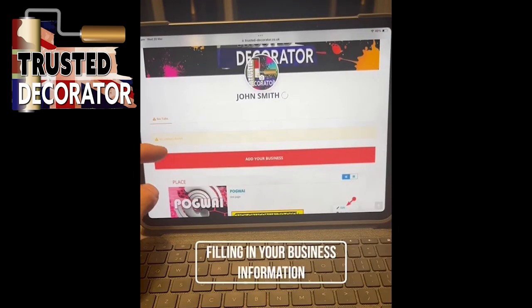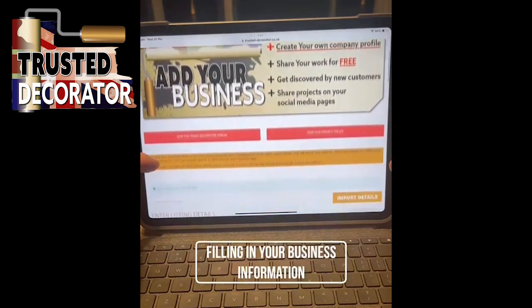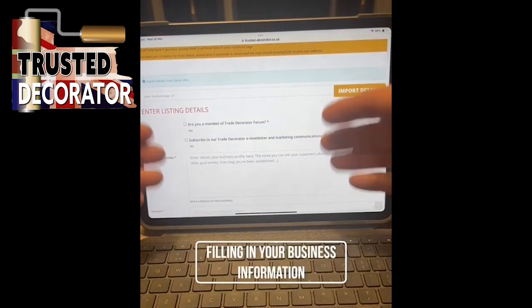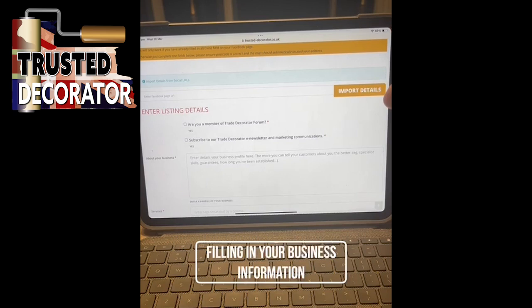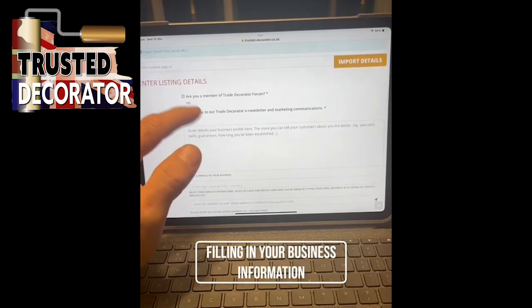Okay, so on the page, and then we click on Add Your Business. This will take you to a different page where it's basically a section of areas where you fill in, and all this information here will then go onto your page that customers can see and find out what you're all about. So we'll start off here. Are you a member of the Trade Decorator Forum? Yes. Subscribe to our newsletter?